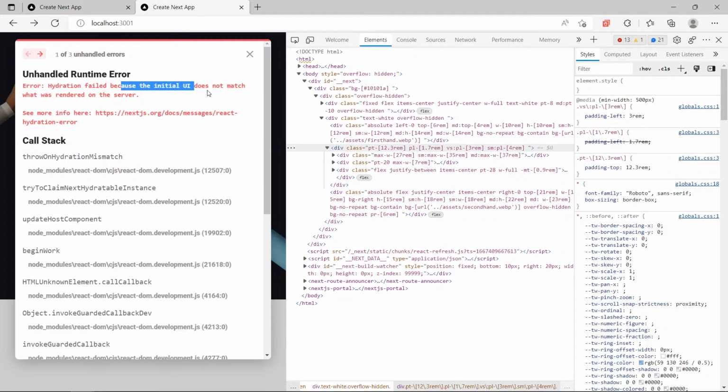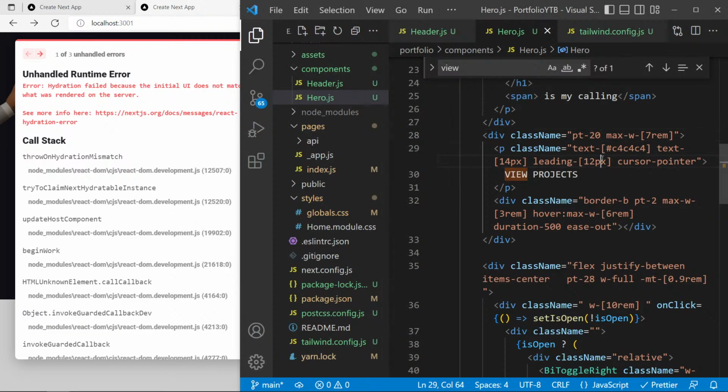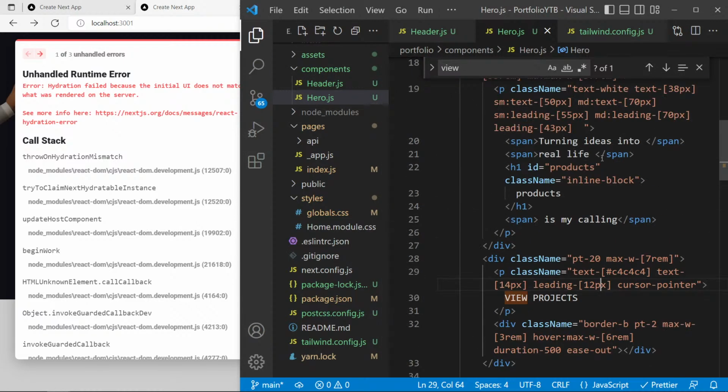Hydration failed because the initial UI does not match what was rendered on the server. It's something to do with the media queries. I got this error earlier, but it was because I messed up the name of a media query, but it seemed to be. So if we go to where is it?